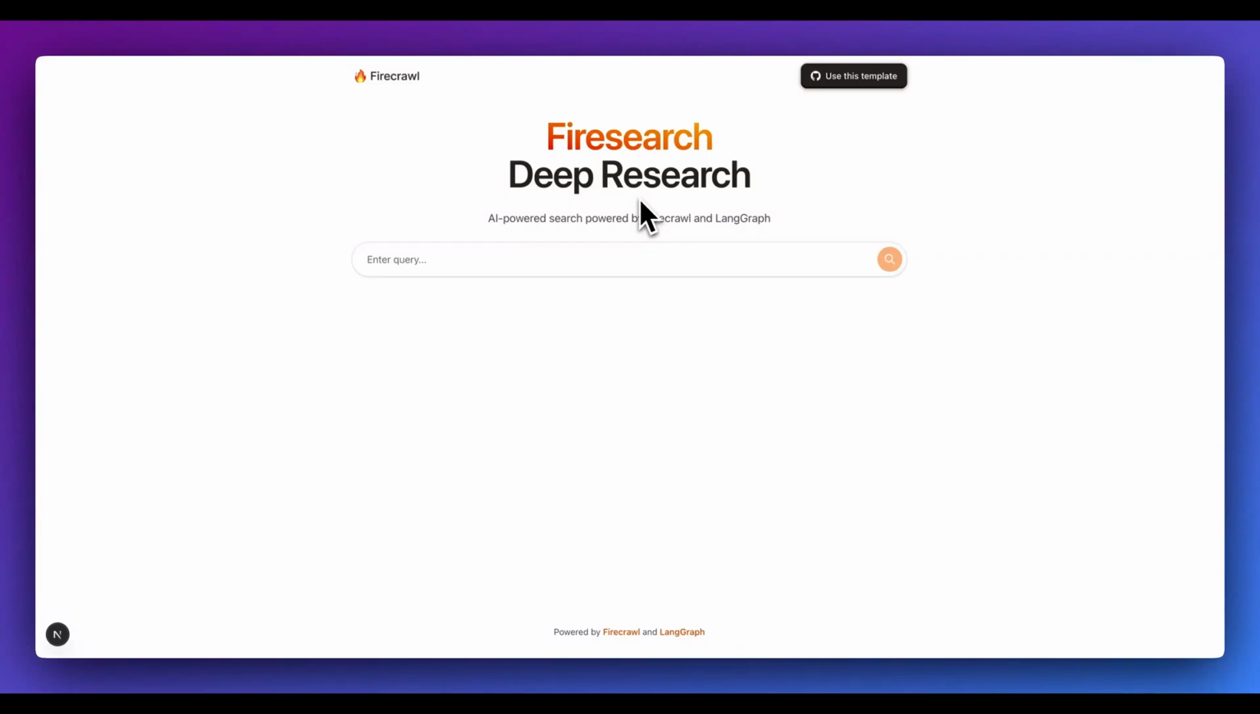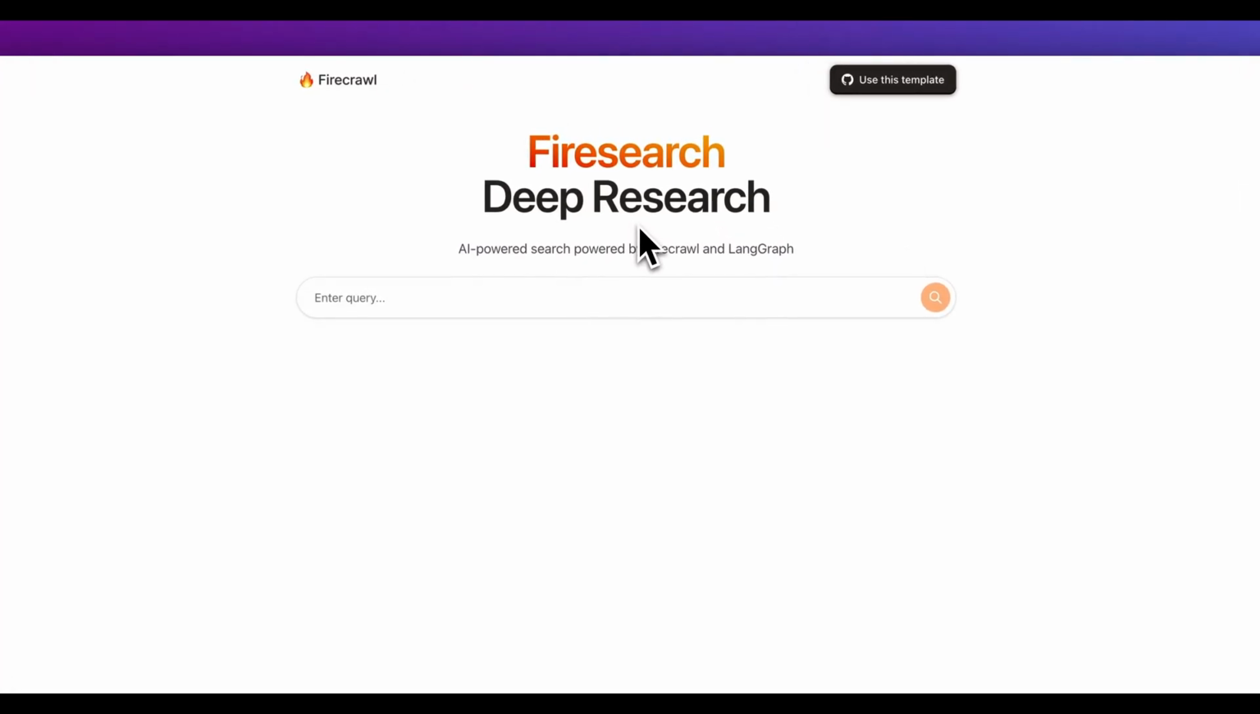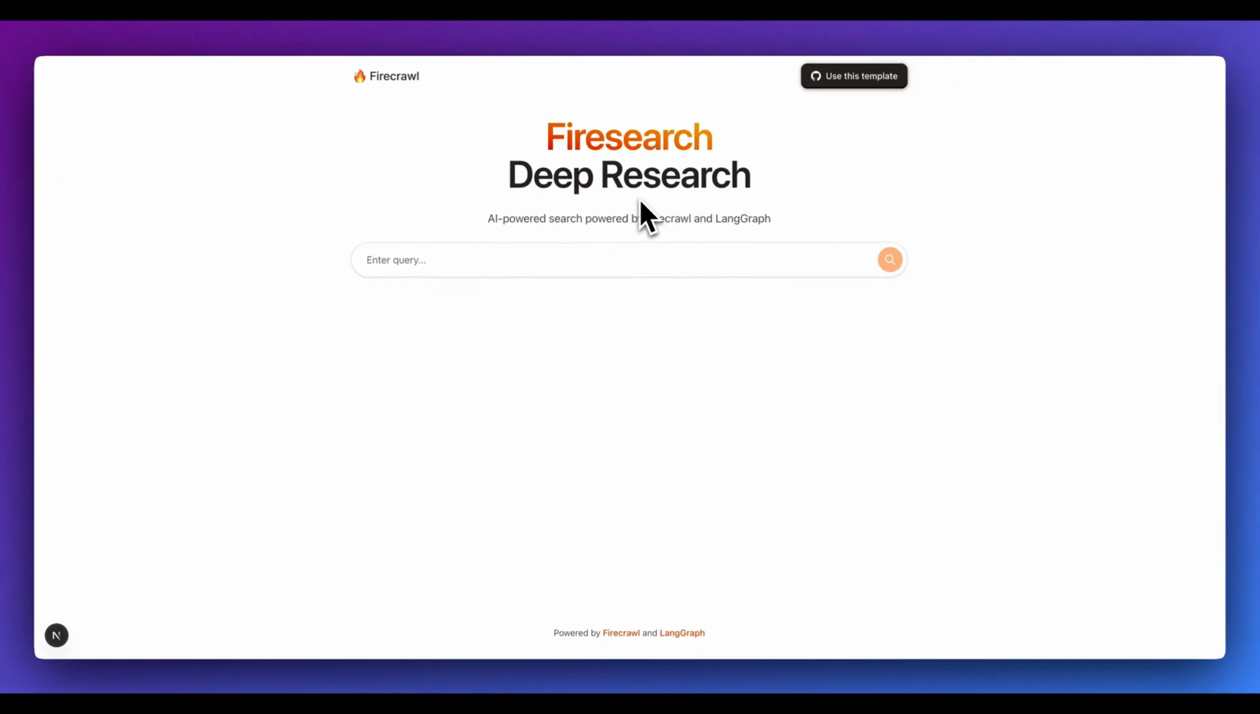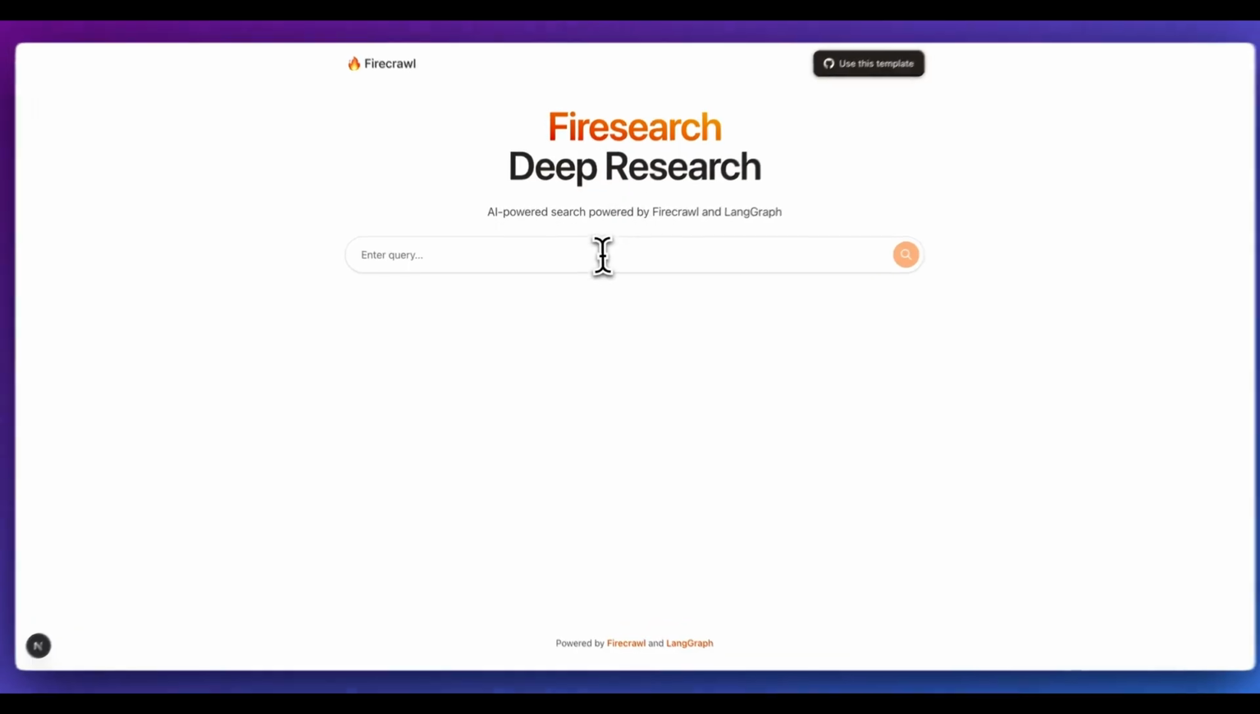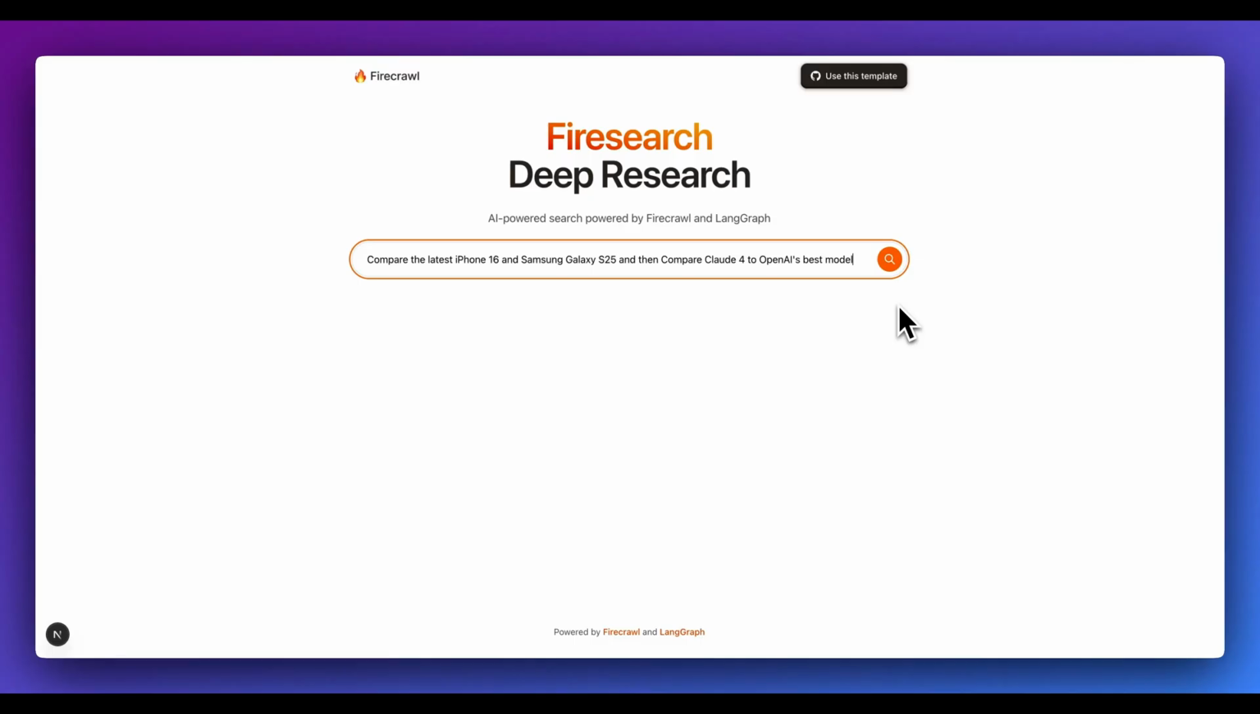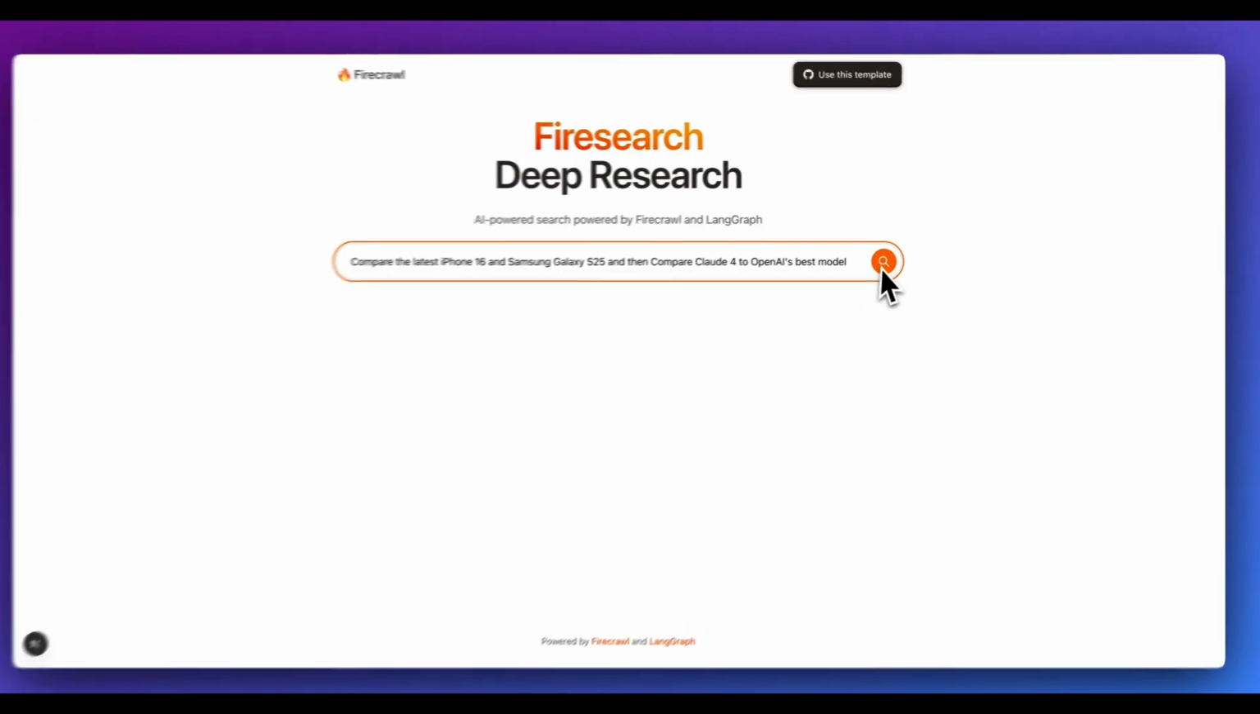In this video, I'm super excited to open source FireSearch, the first deep research tool that I built in Next.js with Firecrawl as well as LangGraph. Just to demonstrate how this works, I'm going to send in a query and say: compare the latest iPhone 16 and Samsung Galaxy S25, and then compare Claude 4 to OpenAI's best model.